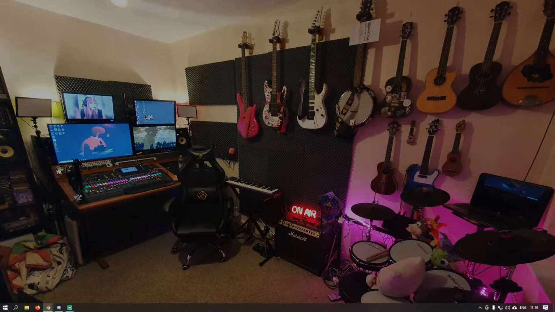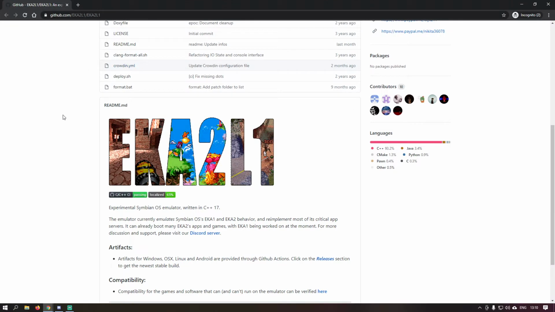Second of all, you're going to need a copy of the emulator. Now, it's not a strictly N-Gage emulator. It's actually a Symbian OS emulator. It's designed to run various versions of Symbian, but most importantly, it plays N-Gage games. And you can find that at GitHub. The link is in the description.